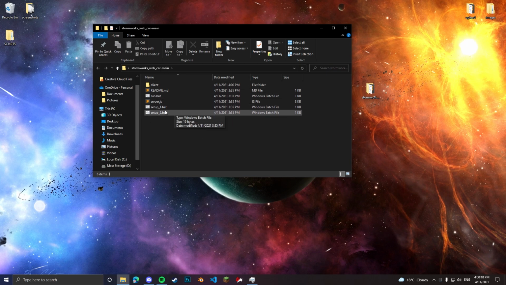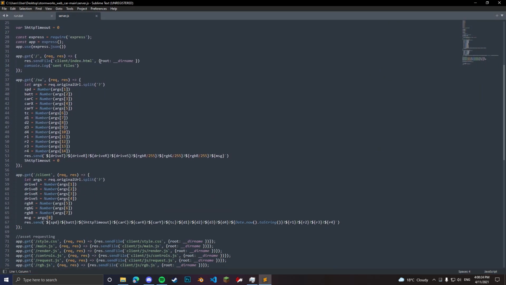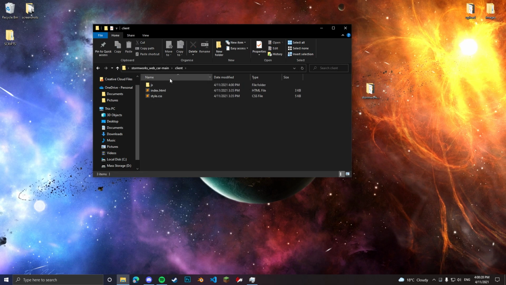So taking a look inside of the folder, these are all the files that you'll need. Server.js contains the web server that will be run by your machine. Client contains all of the files that will be sent to your web browser.